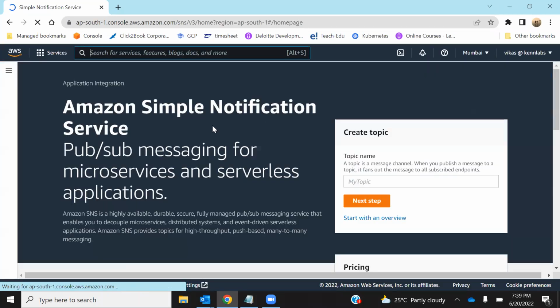It says Amazon notification service will help you to send messages. So let me go ahead and try send messages. It is basically used for messaging services that enable you to decouple microservices or distributed system architecture. Please remember these keywords, microservices and distributed system architecture, because if you are preparing for any examination or certification, you may get questions related to this.